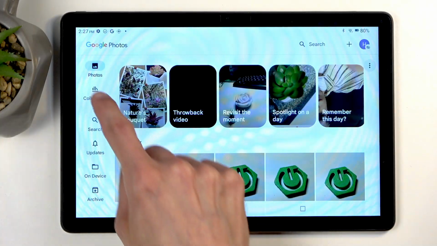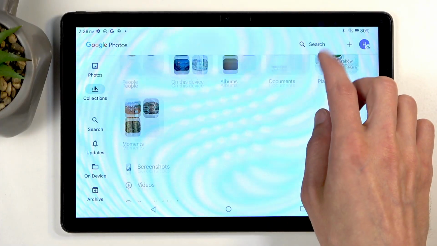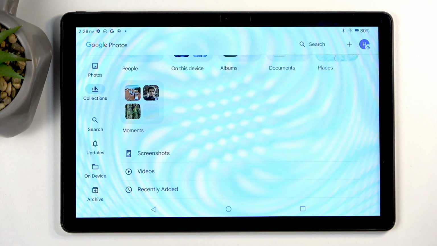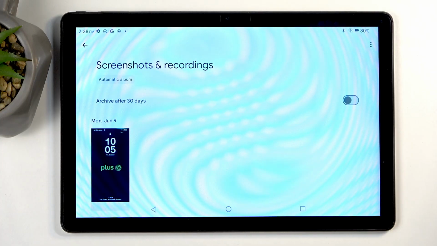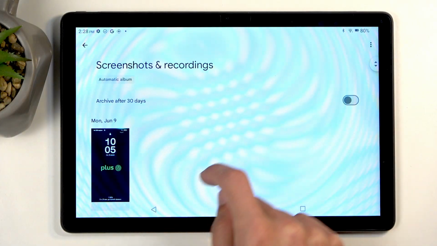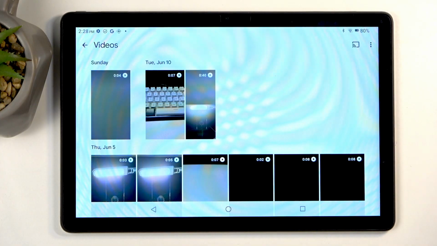Here you'll want to navigate to collections, and then we have screenshots and videos. That's usually where you will find your screen recordings, and both of those at the same time. For me, it's probably not going to be on either one of those, so let's see. We have not a screen recording that I have captured today. Videos, nothing that I have captured today.